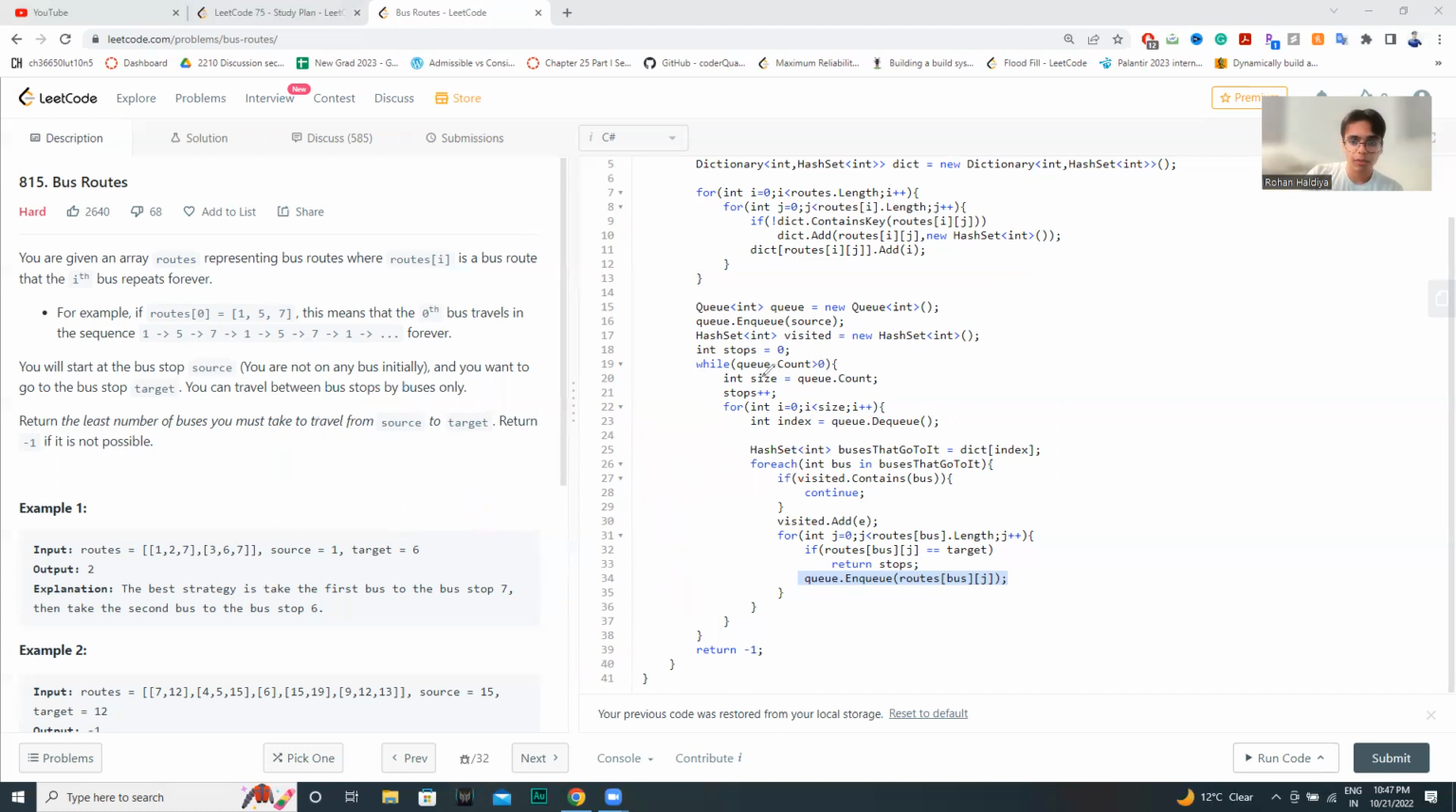So keep in mind, say the first thing was 1 and the queue has a size of 1. It's going to go to the buses that go towards stop 1, and we only know one bus goes. So we go to that bus and we put 2 and 7, and then we come back right over the top again. Here our stops go plus plus again, so it becomes 2. Now once we are here, 2 is first going to get dequeued. Buses that go to 2 are still 0.